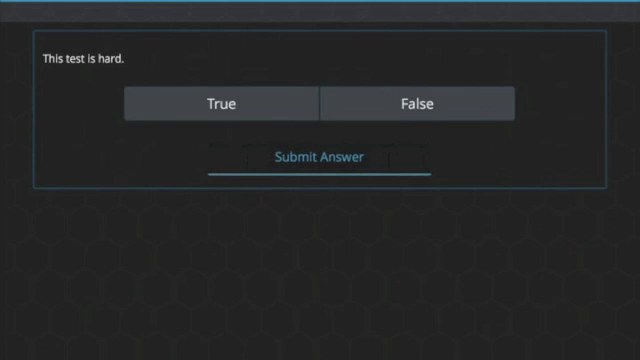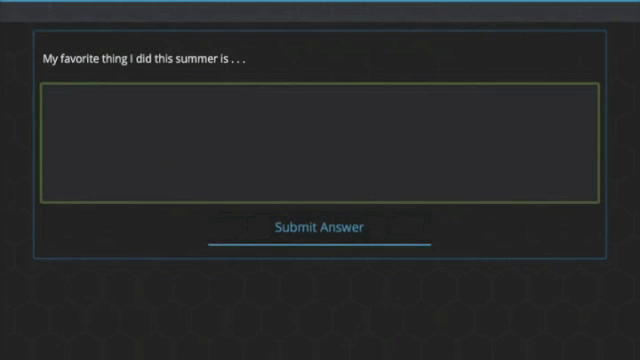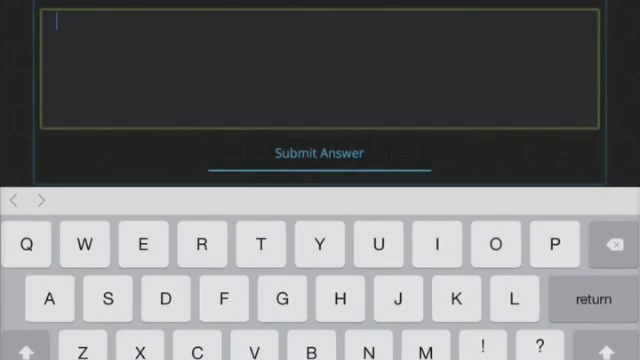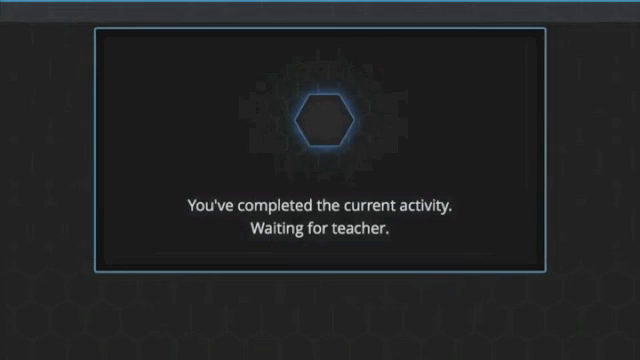This time it's true or false. This test is hard. I'm going to say false and submit the answer. And again, the response is correct. So they can view the response and then click OK. And they have a final question. This is a short answer. So they can literally put their cursor in there and type an answer. Let's say that. And then submit the answer. And they click OK. And then they get the response that they've completed the current activity and they're waiting for the teacher now.